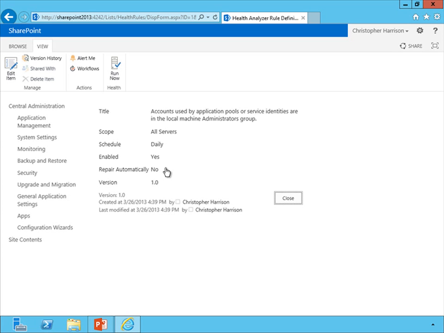Then you're going to notice whether or not it's enabled, and you'll also notice whether or not it's going to repair automatically. Now in theory, this could repair automatically. I mean, after all, the only thing that needs to be done here is it just simply needs to take the account out of the administrators group. But that could potentially cause a problem.